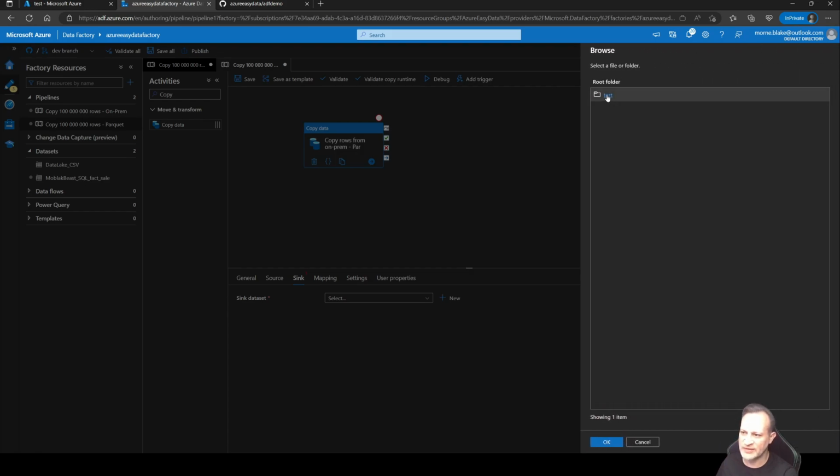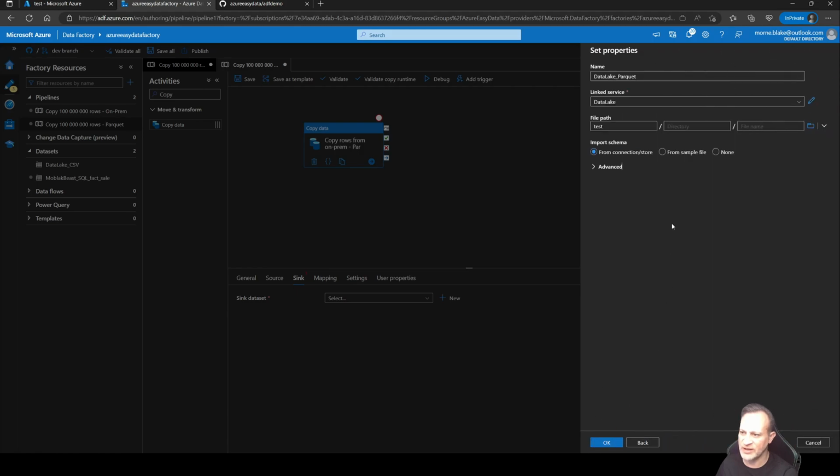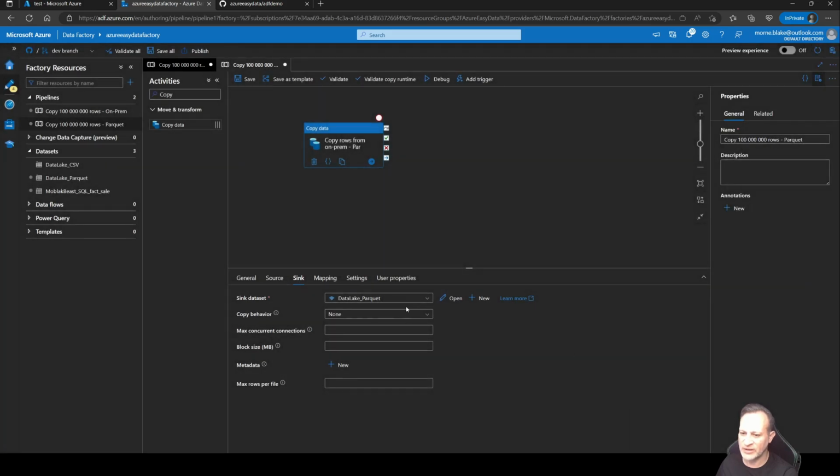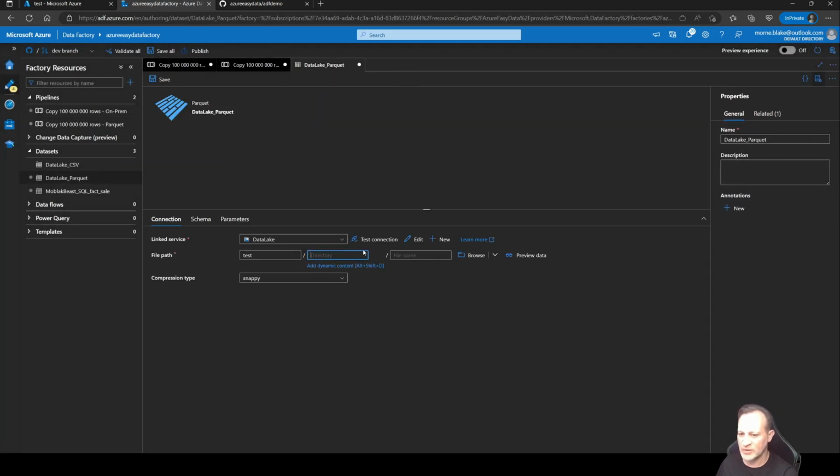I'm going to browse to test, there's test, I'm going to say OK. And then we're going to leave that alone. We're going to say OK, we're going to go open. We're going to say OK. And we're going to say sale fact sale.parquet. Easy peasy. I'm going to save this. So it goes off and saves it.